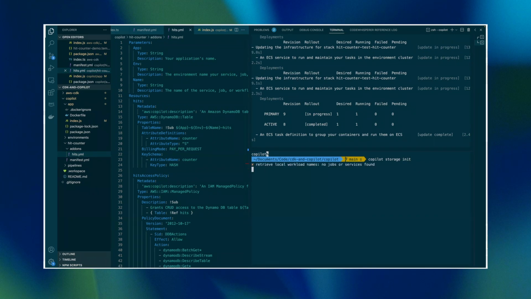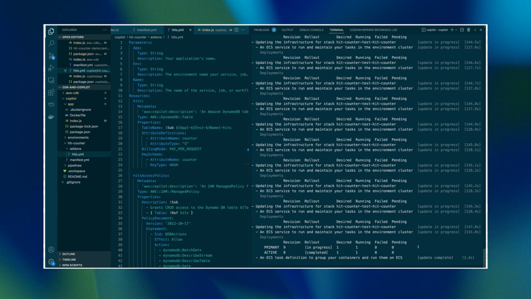So you can see if I type copilot storage init, I don't have my thing set up in that particular terminal. Okay, so this is still running, still deploying.